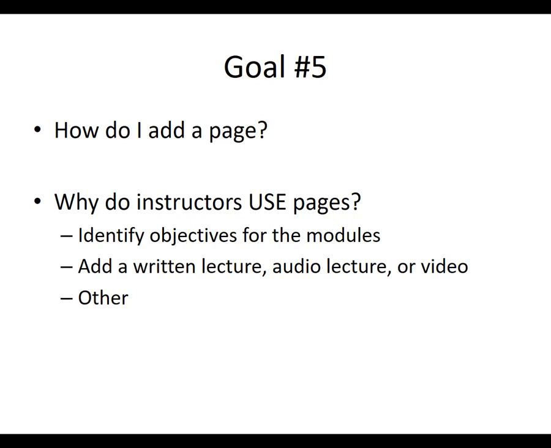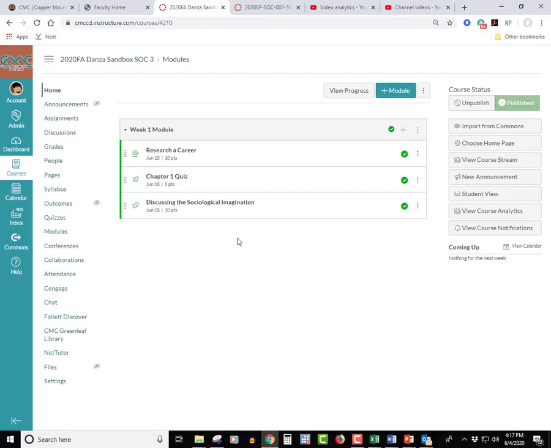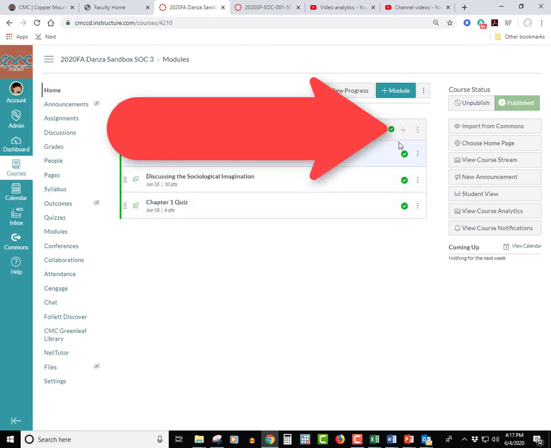Please go to your Canvas course and go to a module where you'd like to add a page. So I'm in my Canvas course. I've got my week one module. I have an assignment. I have a quiz. I have a discussion assignment. But there's really not a lot of content of teaching. So I'm going to click this big plus button.